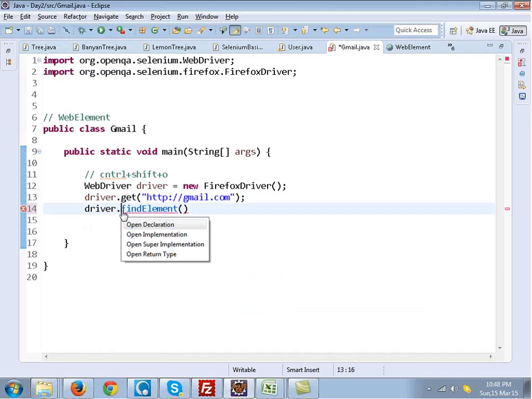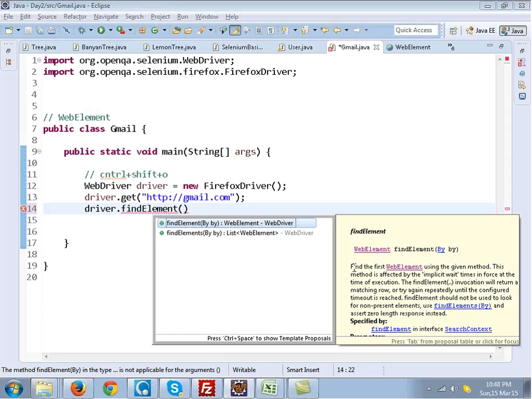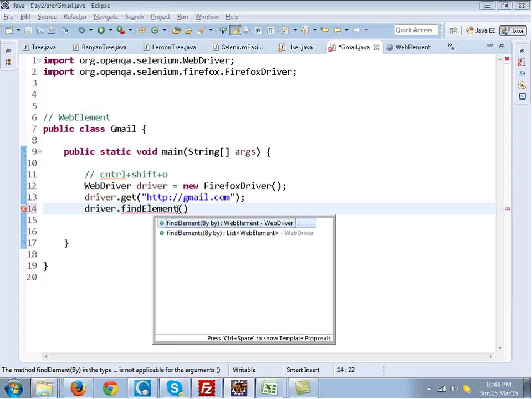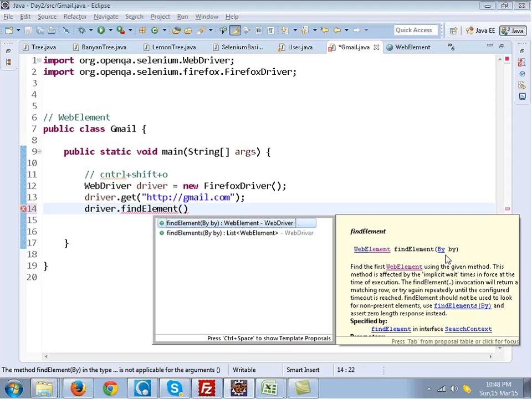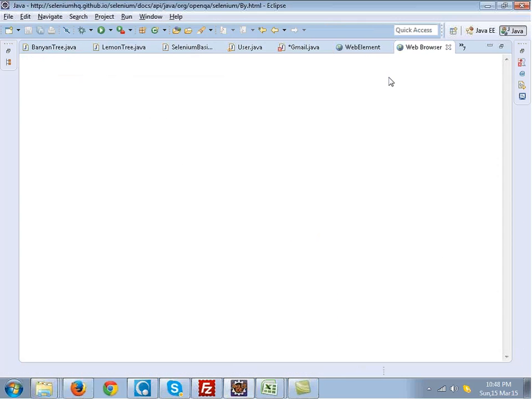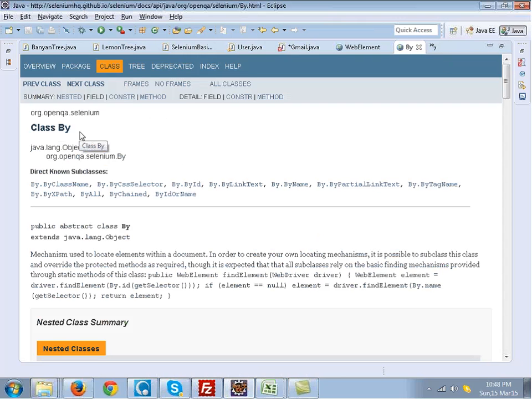Right, now there is a function known as find element. This function finds the first element using the given method. Now, what is the method? The method is specified by the By class. In the documentation there is a class known as By. It gives various mechanisms used to locate the elements within a document.